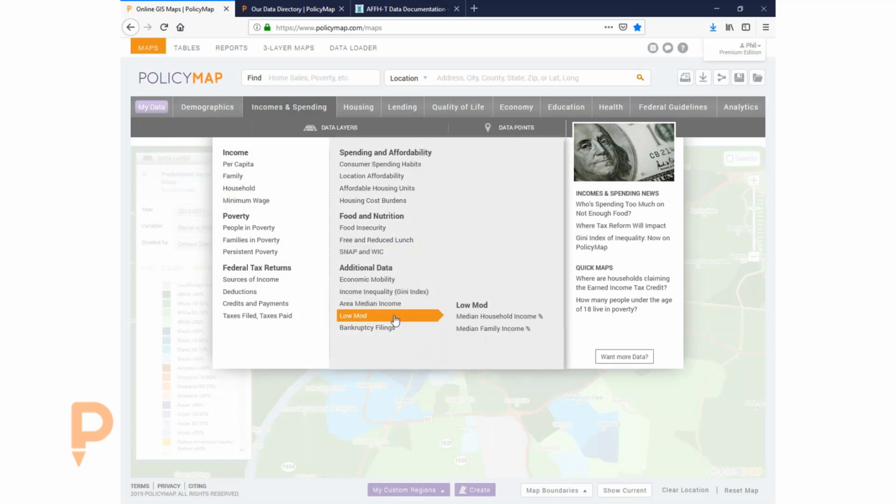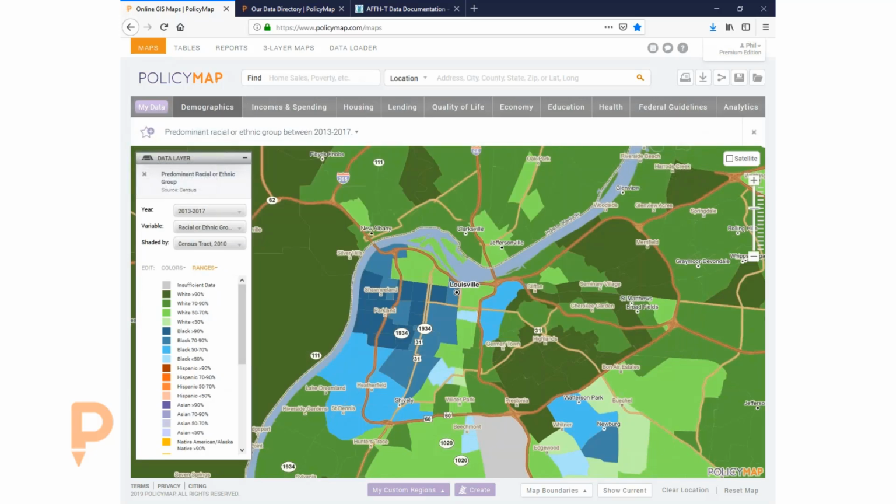And then I did mention that we do create the low mod calculation. So this is the current year low mods. It's under income and spending, but again, use the search bar on the very top if you want to try to dig through some of those variables as well.